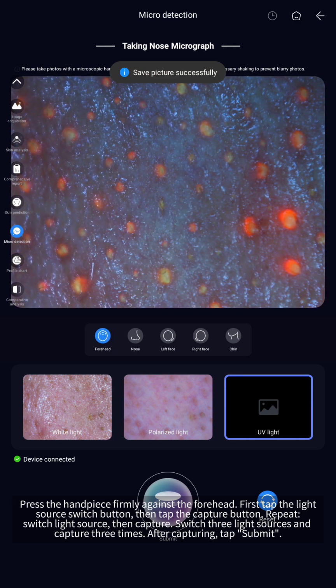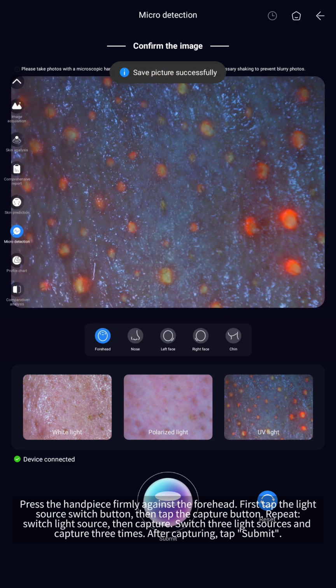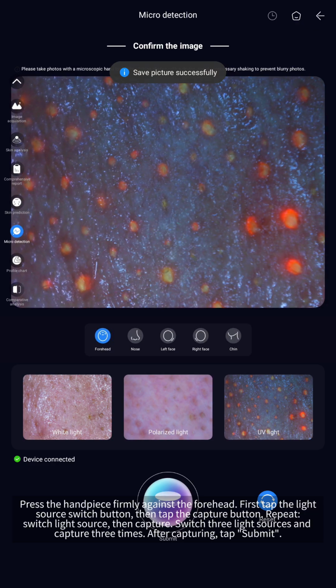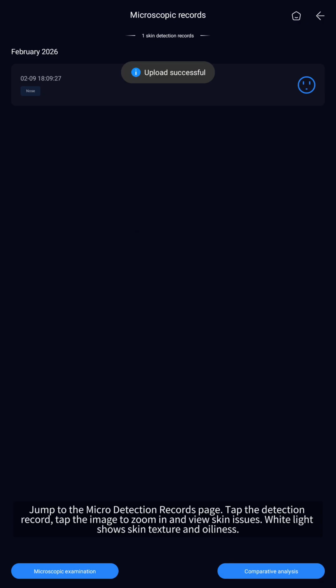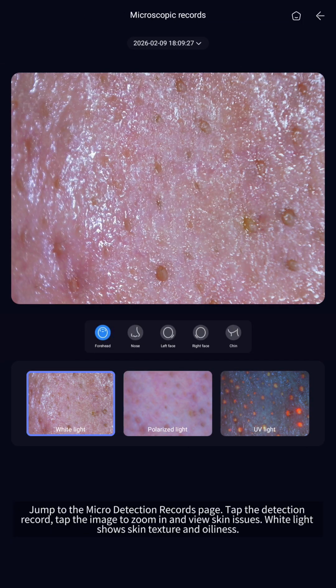Repeat, switch light sources, then capture. Switch 3 light sources and capture 3 times. After capturing, tap Submit. Jump to the Micro Detection Records page. Tap the Detection Records. Tap the image to zoom in and view skin issues. White light shows skin texture and oiliness.